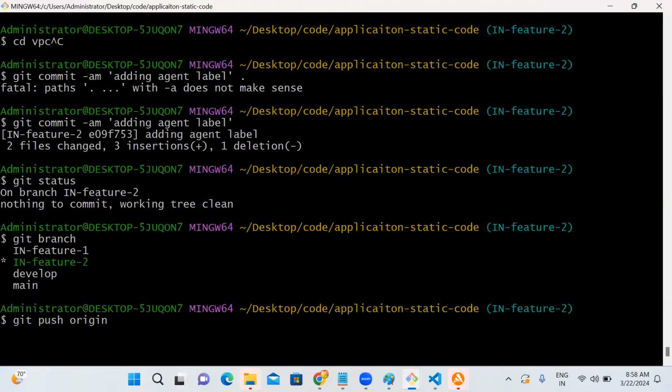Why did I go with the feature branch? Why can't I make it in the development branch? Guys, someone can answer it. Why did I go with the feature branch? Guys, can you hear me? Why do we need to go with the feature branch?